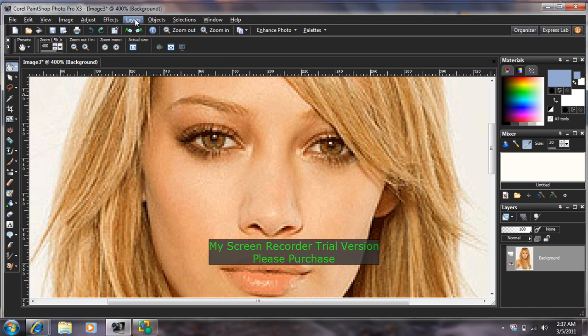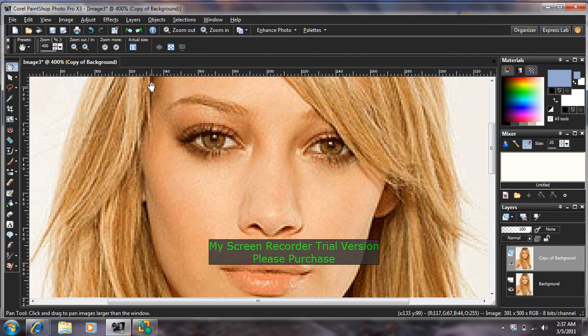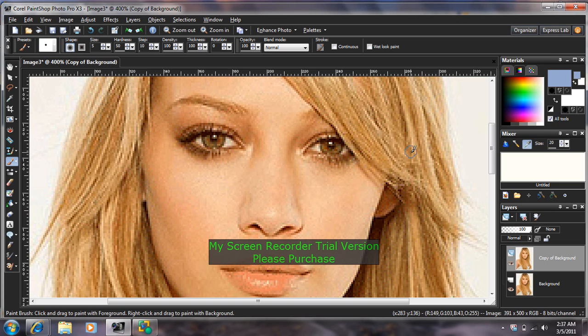You're going to want to go up to Layers, click on Duplicate, then come over and select your paintbrush, and select the eye color over here in the palettes bar. I already pre-selected my color. And we're going to go around the pupil of the eye and fill in the iris.